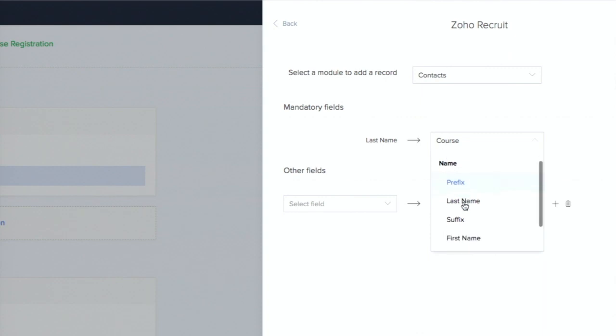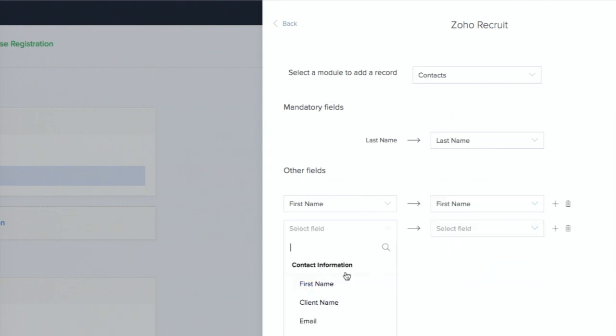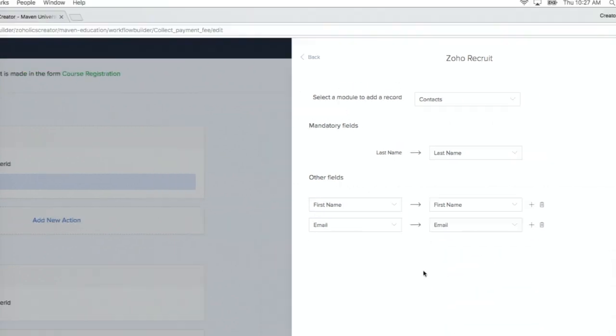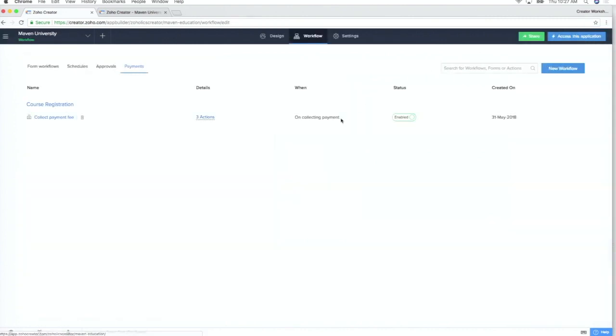So we just have to map the fields in the current form to the fields in the Recruit contact form. So mark it as last name to last name, and first name as first name. I also push email data to the form. So I'll just mark email. So I click on save. What we have done is we are pushing data to Zoho Recruit on successful payment. So I'll show you how this works.